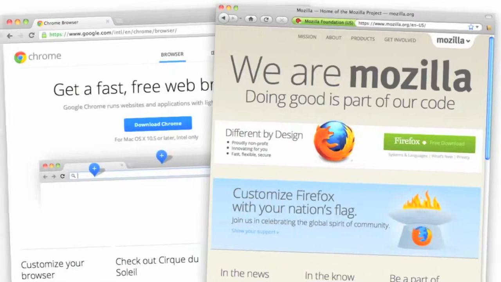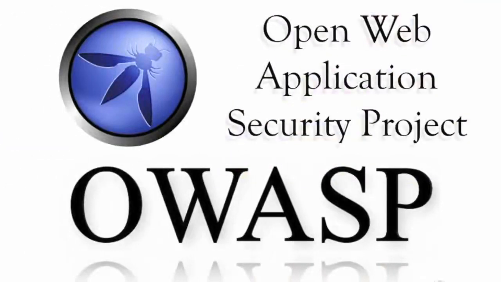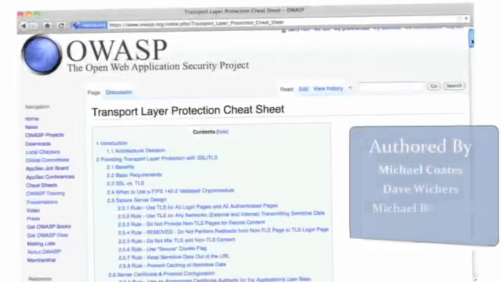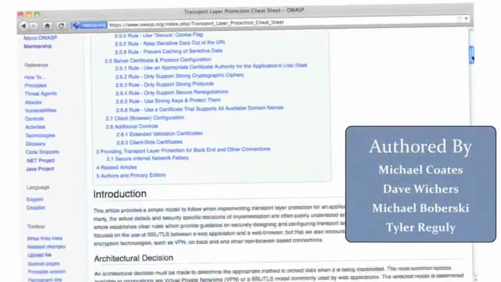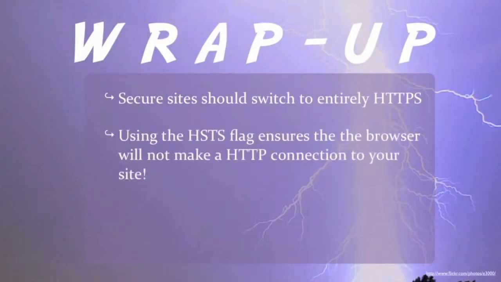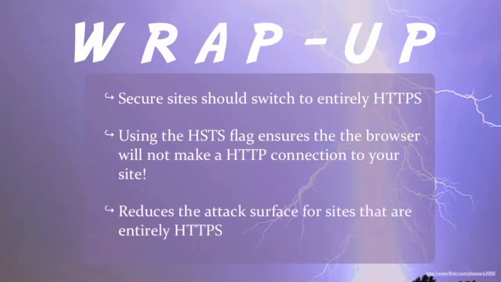For more information regarding HTTPS, let's turn to the OWASP website. Search for the Transportation Layer Protection cheat sheet, which will provide more information on securing web applications using HTTPS. So to wrap up, websites sending or receiving sensitive data should protect all data using HTTPS. The strict transport security header will ensure the browser automatically converts HTTP links and bookmarks to HTTPS, which does not eliminate but greatly reduces the risk of a man-in-the-middle attack.